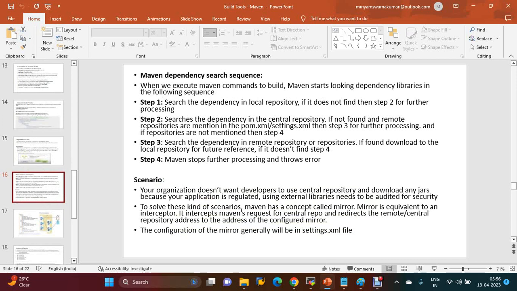So how is a Maven dependency searched in sequence? Whenever we execute Maven commands to build, Maven starts looking for dependency libraries in the following sequence. It will search first in local. If it is not available, then it will look in the central repository. If it is not found, it searches in the remote repository. If it is not found, the process stops and throws an error.